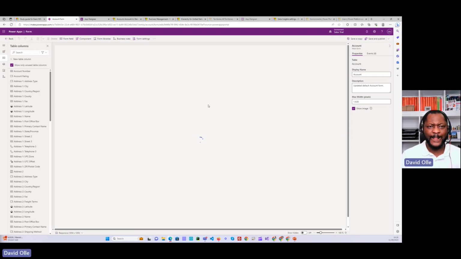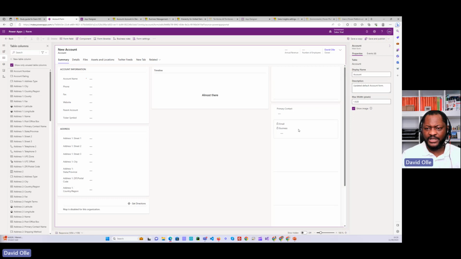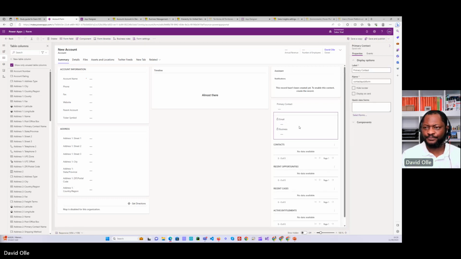Just wait for that to load as well. And then I should have my primary contact here. You can see here it is using a quick view, and that's coming from the label, the primary contact, and it's coming from the quick view form, which is the contact form, right? So that's the name of the form. We know it's a quick view form.